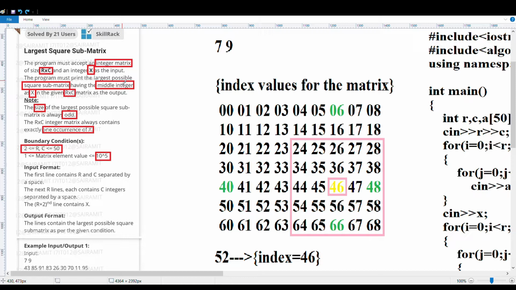So there are two notes here. First, the size of the largest possible square submatrix is always odd. Second, the R into C integer matrix always contains only one occurrence of X. And the next one is the boundary condition, where R and C are between 2 to 50 and the maximum value of X can be 10 to the power of 5. So we are done with the notes.